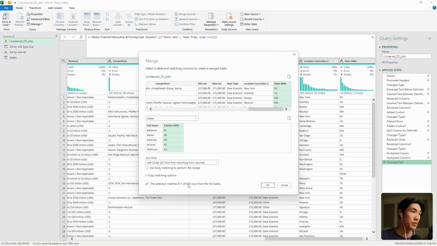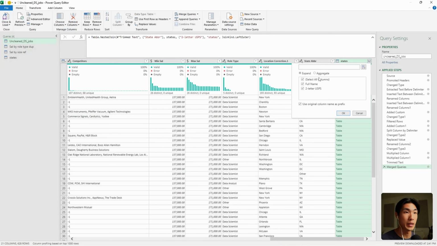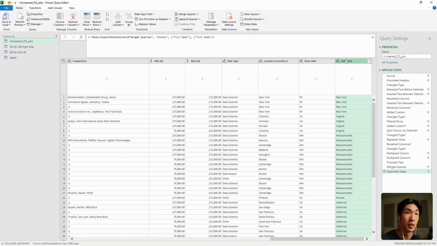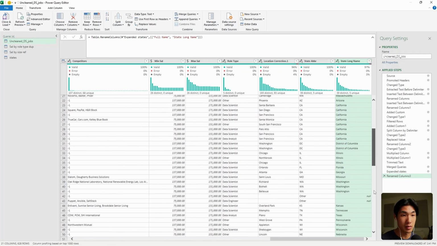So the only ones that are not matched, where the location was remote or United States, we classed as other. So I'm going to hit OK. And you can see that it says table here. The only thing you have to do is go into expand, and I'm just going to select state full name. I don't want the original column name as the prefix. Anyway, I'll call this state long name. And now I have the states.